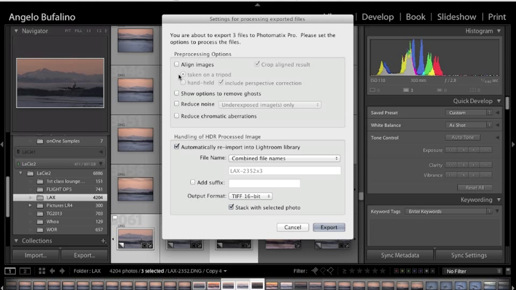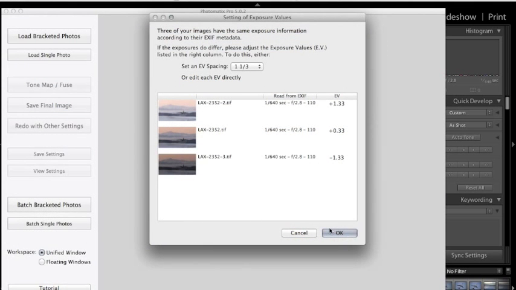Leave all these boxes unchecked because we didn't bracket this shot, so they're going to line up. There's no ghosting or anything like that. It won't have any issues there. And I do leave this checked. I do want the output format to be a 16-bit TIFF, and I stack it with the selected photo and I export.